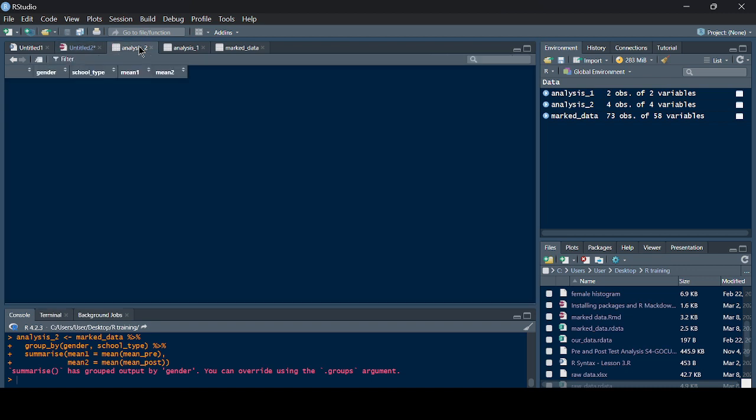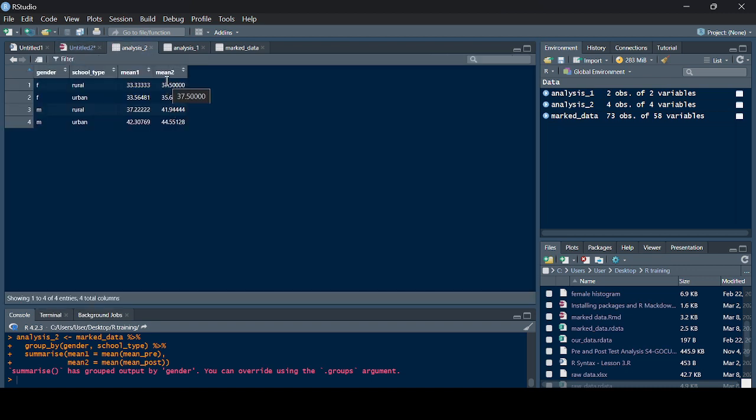It is analysis 2. Yes. We have got another column here. So we got an increase for female rural, an increase for female urban, an increase for male rural, and an increase for male urban. This is just descriptive statistics to see the results with our eyes. But later, after this video, we create another one for inferential statistics to see if this increase has statistical significance.